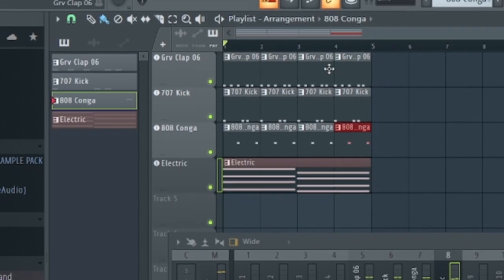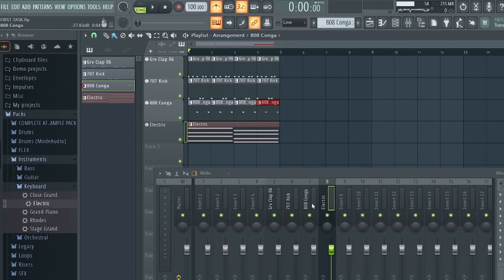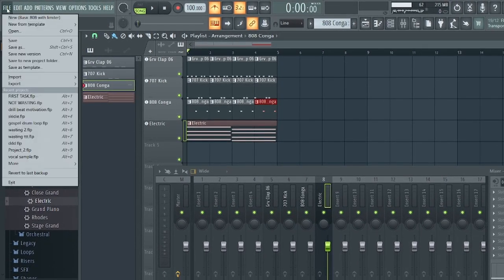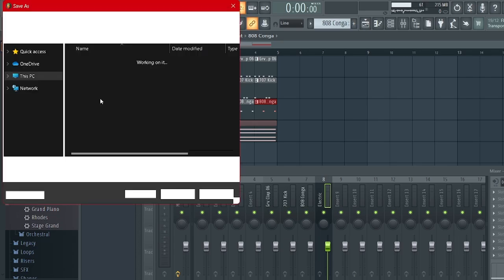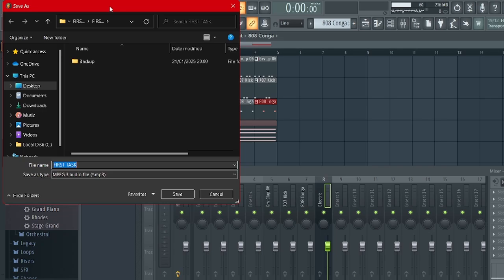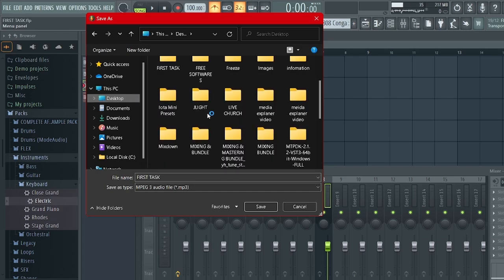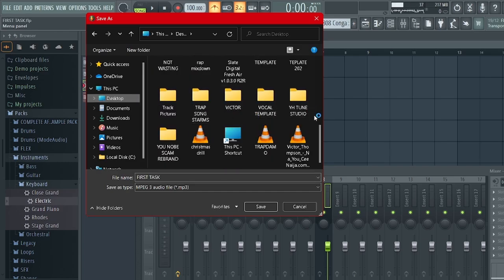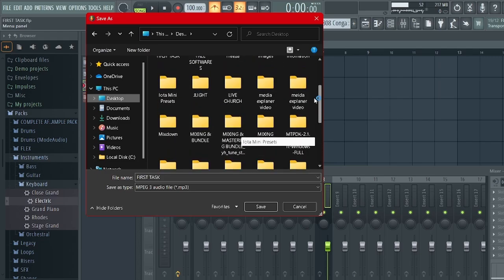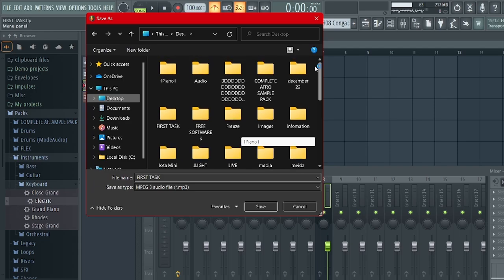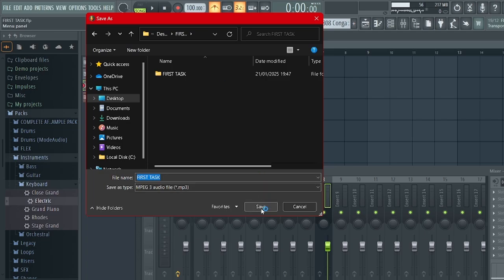Okay, so let's export it. You have made your first beat. You can see everything is routed into the mixer. Very easy. You come to your file, go to export, save it as MP3. It will open up this place. Of course I want to save it as MP3. Where do I save it? Let's go and look for that place. I saved something on the desktop when we were starting, and the name of that thing is first task. That is it here. So I open it, then I save it here.